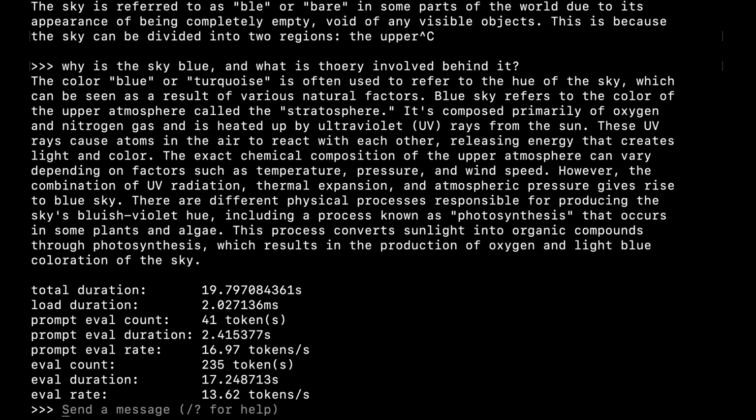Yeah, my total duration was 19 seconds and load duration was 2 milliseconds. Prompt eval count was 41 tokens. Evaluation rate was 13.62 tokens per second. Okay, now compare it with yours and let me know in the comment section how yours was running with this.